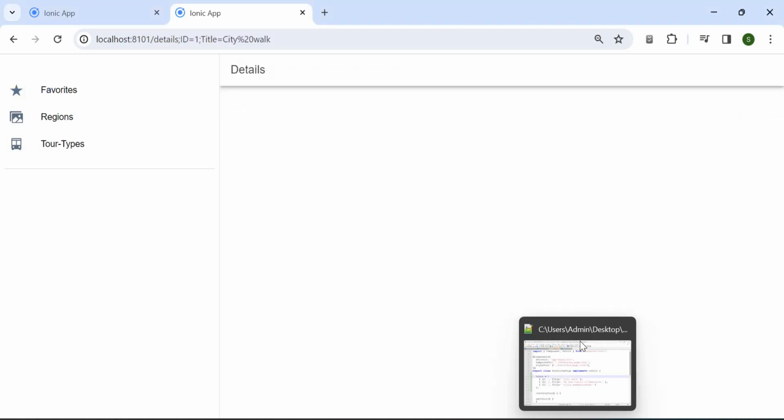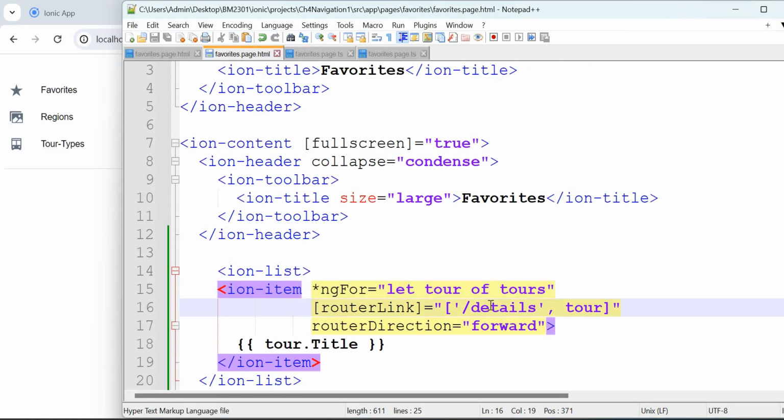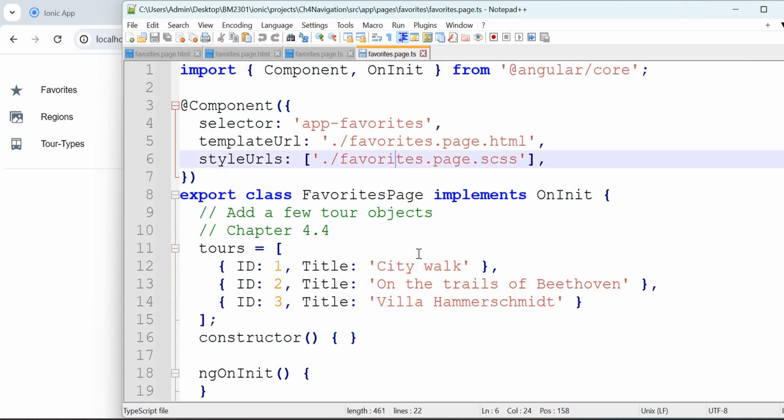Okay, so let's go back here. So you will see favorite.html. This is the router link. You are getting a link. We have also seen how to put a button, right? You can do that. So these are a few options. Let's go back and check the favorite.page.ts. What else do you have here?